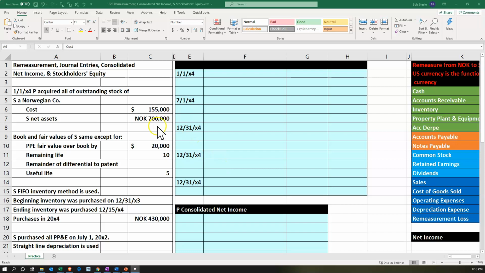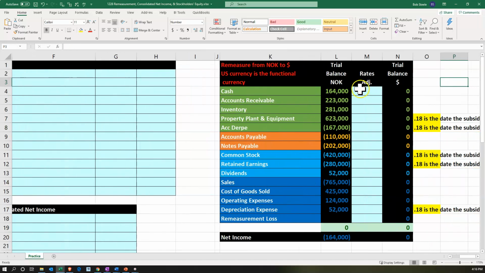Here we are in Excel. We have our information on the left-hand side. We're going to put that into the blue area on the right-hand side, including journal entries, worksheets down below, and then we have our remeasure trial balance, which has our beginning numbers that are in a foreign currency that we're going to remeasure to the dollar.